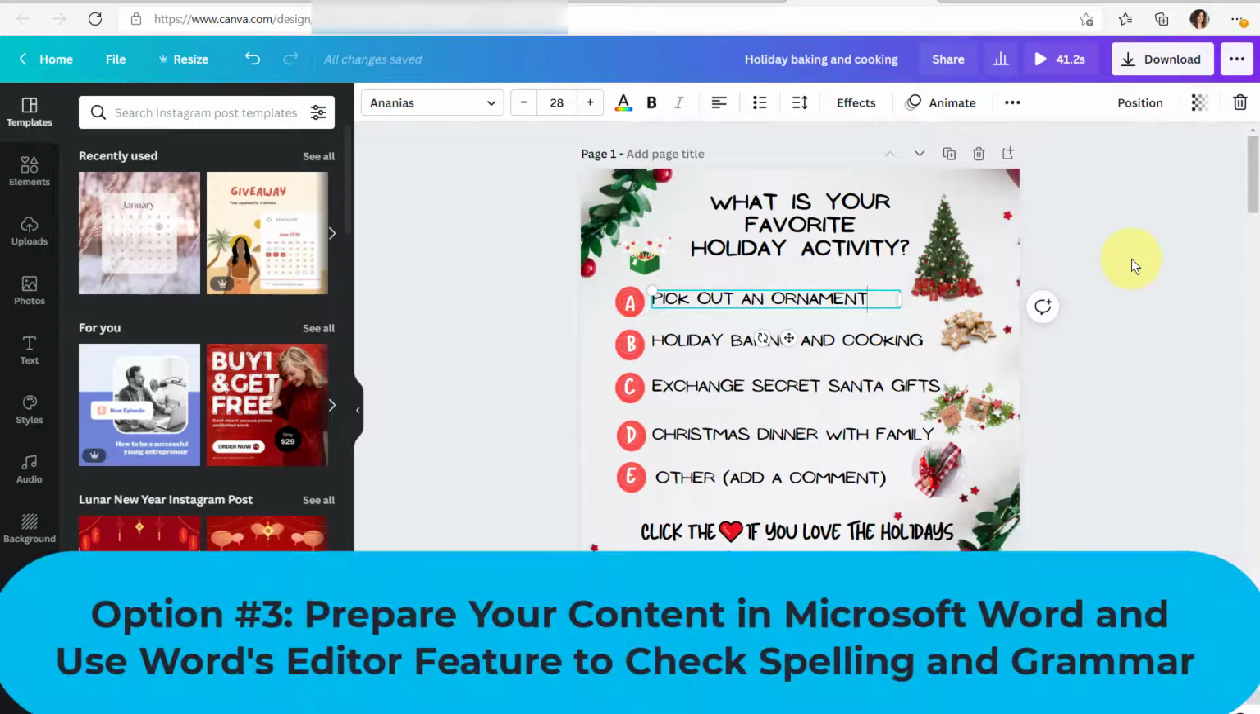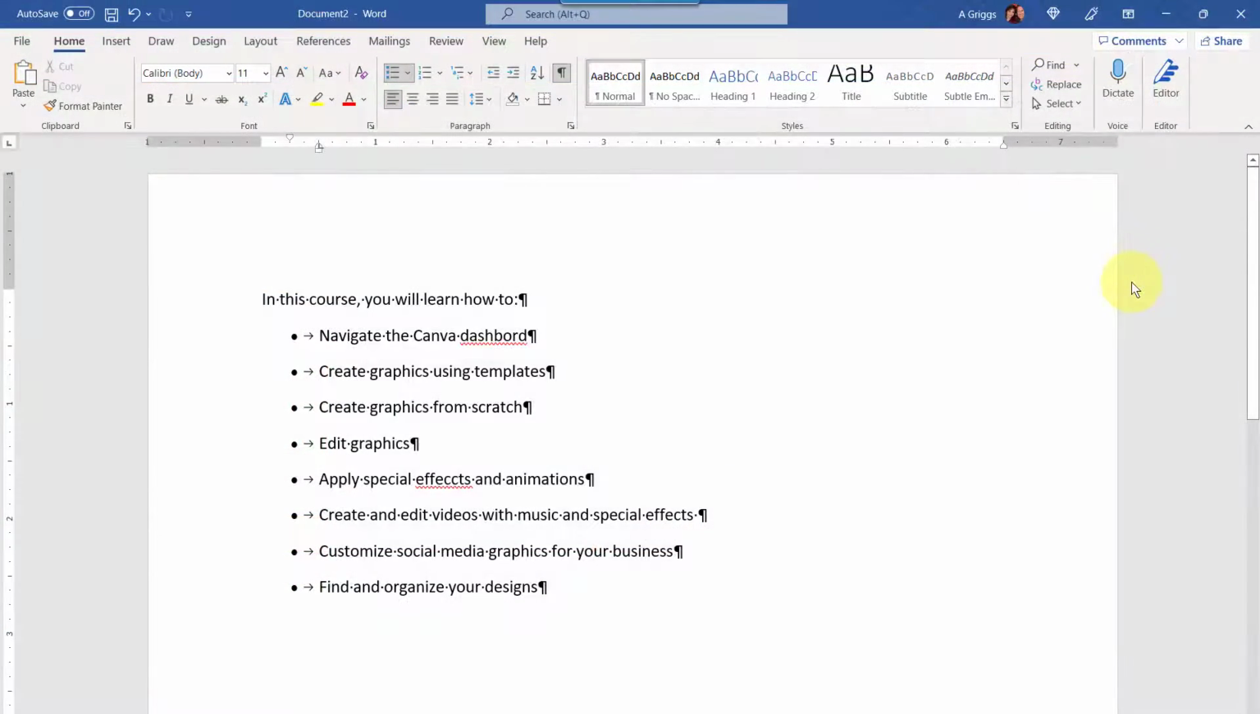Now, another way you can check spelling and grammar is to first prepare your content in Microsoft Word. Now, if you are creating a design in Canva that is text heavy, possibly a PDF or an infographic or something with a lot of text, I would strongly recommend that you prepare your text in another editor such as Microsoft Word. And in this case, I have my objectives here for my slide in Canva.